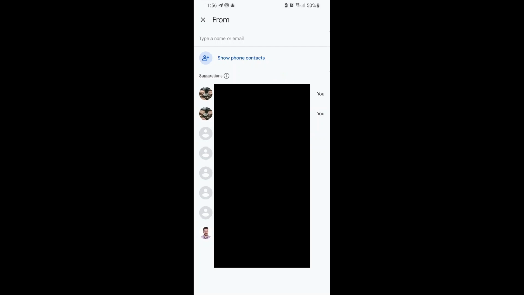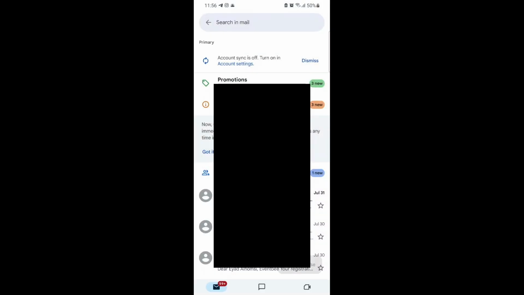Next, a list of your contacts, or even frequent senders, should pop up. If the person you want isn't immediately visible, don't worry. You can start typing their name or email address, and Gmail will show results that match as you type. Once you see the contact or email address of the sender you want to filter for, tap it.